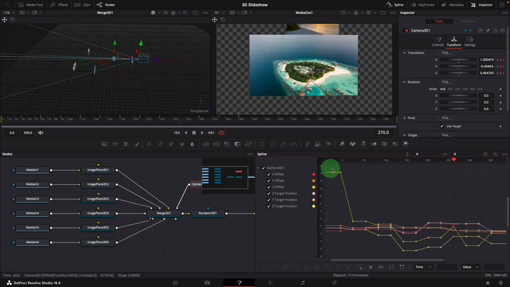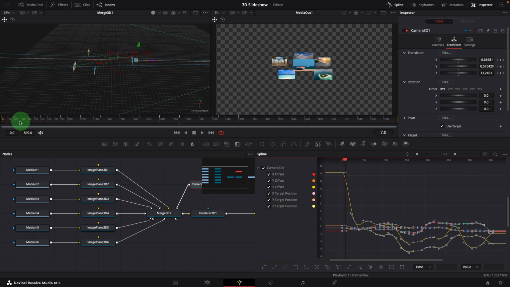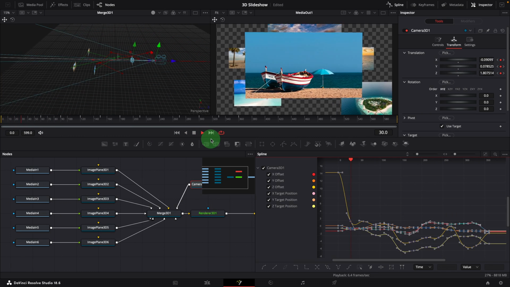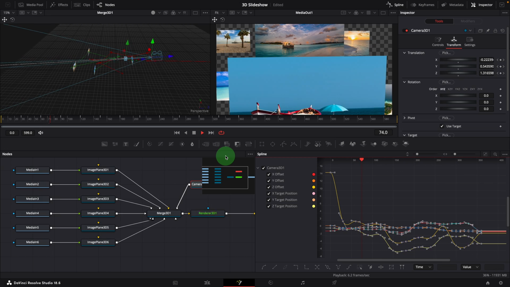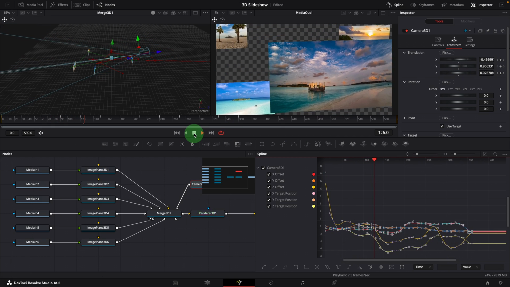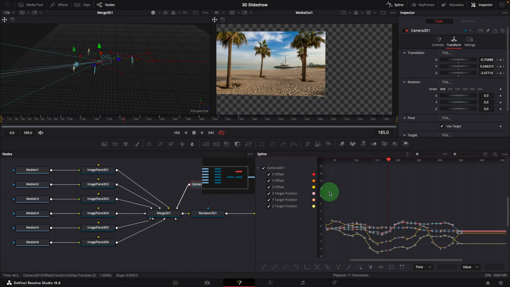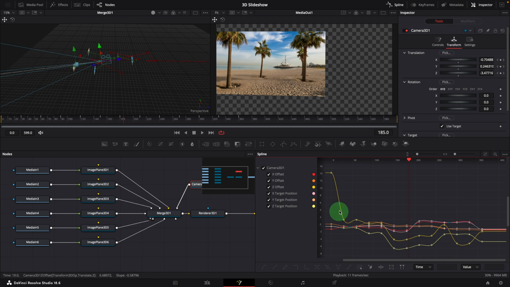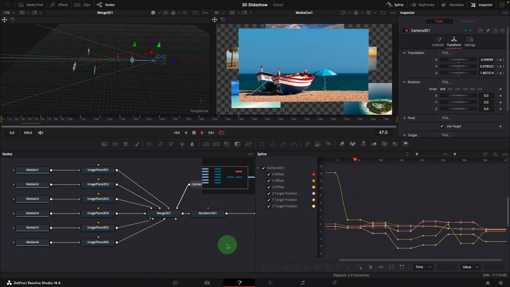Control A to select all keyframes. Click the Smooth button or press Shift S to smooth. Play the composition. Because we smoothed all keyframes, the image won't stay still in the middle of the slideshow. To fix this, select the keyframes in the middle, press Shift L, or click the linear icon. Okay, now it's good.